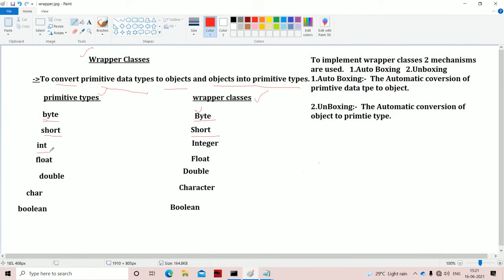For int, the wrapper class is Integer, not Int. So the first letter is uppercase, I is an uppercase letter. For float, it is Float, F is an uppercase letter. For double, the wrapper class is Double, so D is an uppercase letter. Likewise for char, the wrapper class is not Char. The wrapper class is Character. So here we have to remember two wrapper classes, int and char. For int, the wrapper class is Integer, not Int. For char, the wrapper class is Character, not Char. Likewise for boolean, the wrapper class is Boolean. In Boolean, B is an uppercase letter.